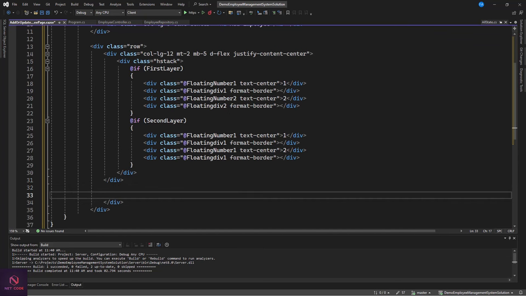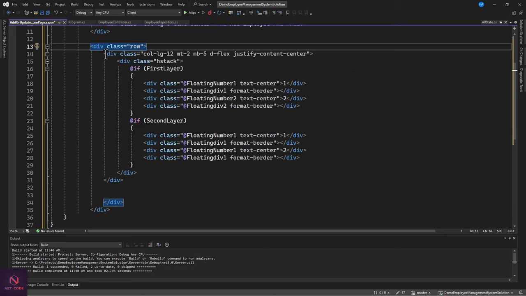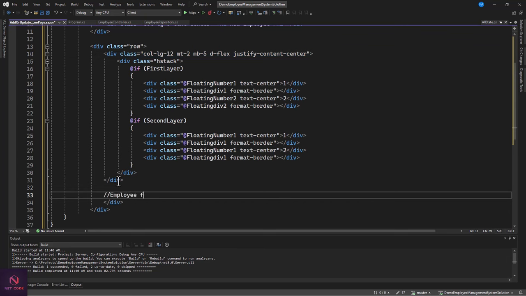And let's see, what we need here. So this is just a row, and that is taking the LG12. So at the end of this, you can also extend another LG12. So here you're going to have the employee form, which includes the first and the second layer.